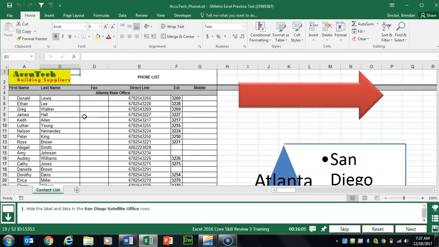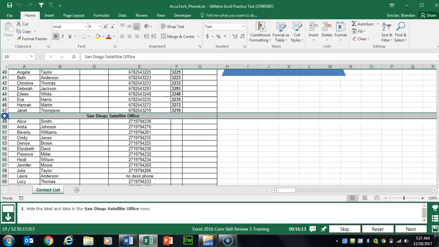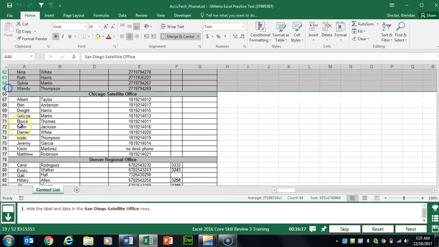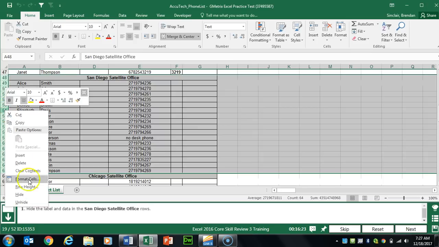Task 19 wants us to go ahead and hide a few rows this time. So what we want to do is find the San Diego satellite office. I'll go ahead and click the 48 with my left click, and I'm going to select all of the data underneath of it to row 65. And then on the right hand side, I'm going to select any number. I'm going to just right click and then click Hide.